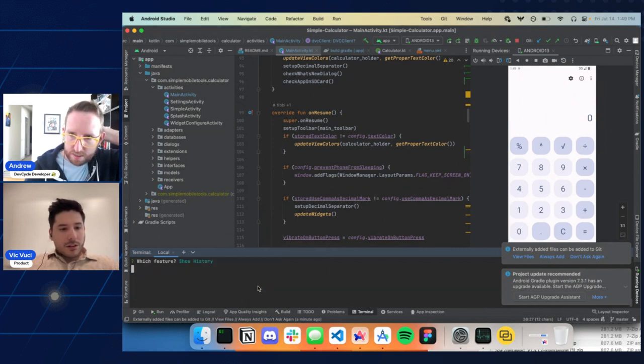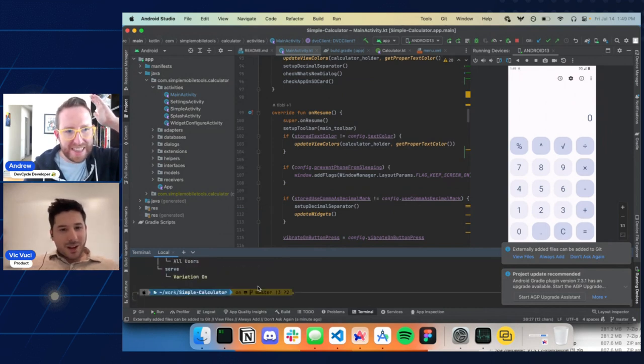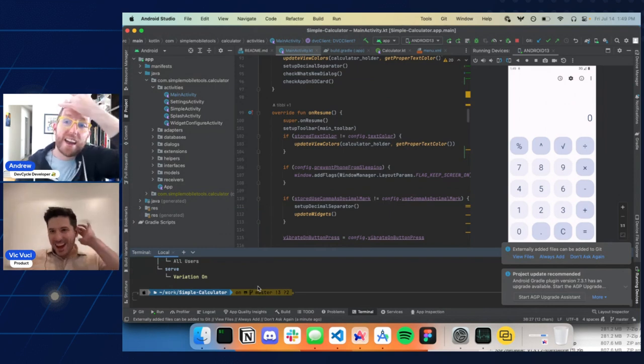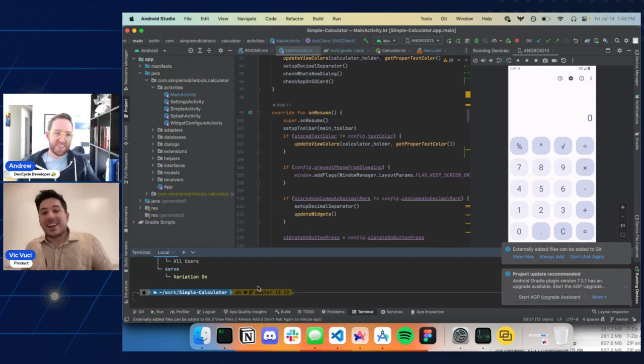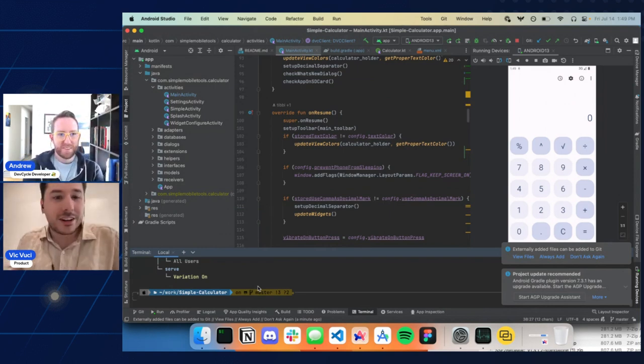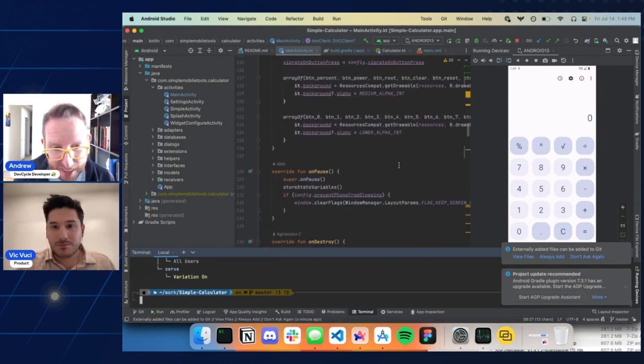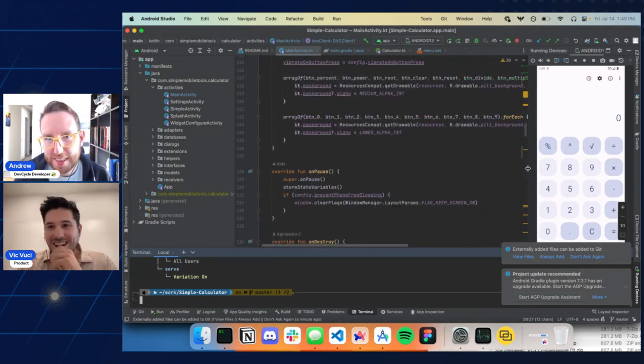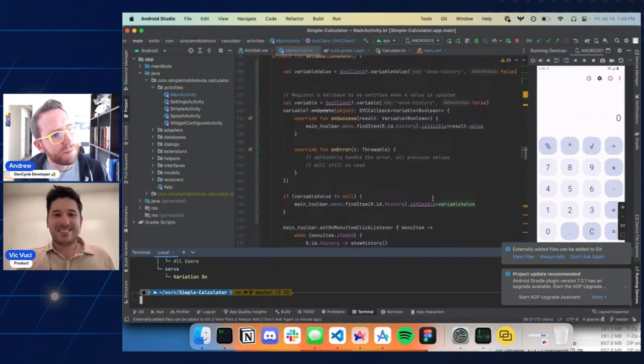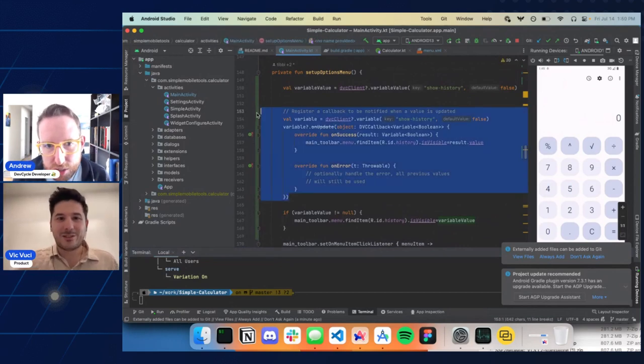Show history for development. It's that easy, folks. And anytime now, if anybody wants to make a new feature in here, they can just wrap it behind a feature flag like that, and only they'll be able to see it. They've got a lot of apps actually. I don't know if you saw that company, Simple Calculator, they've got a bunch of stuff and they must be rolling out new features. And that was super easy.